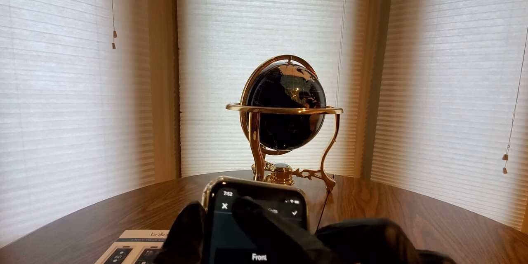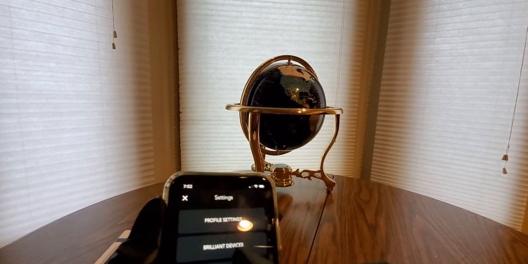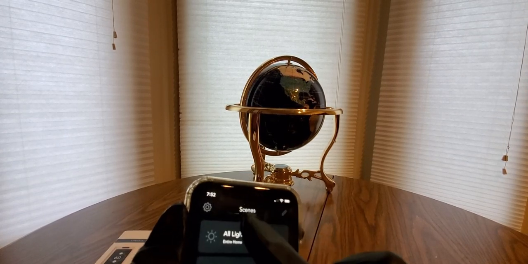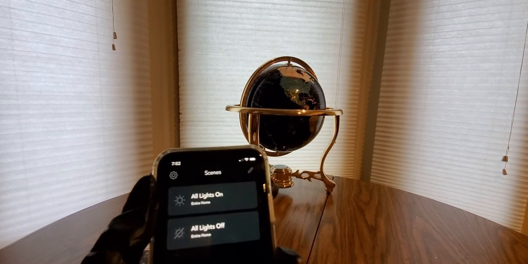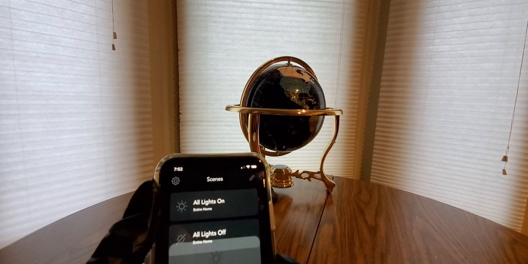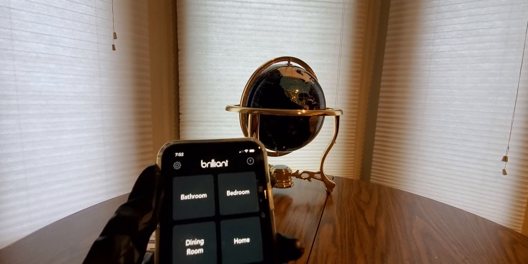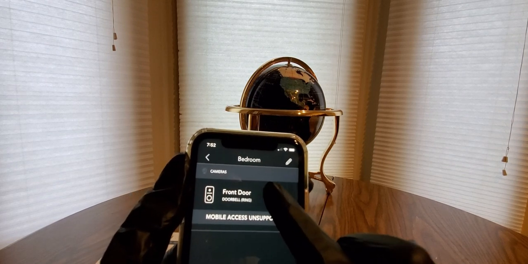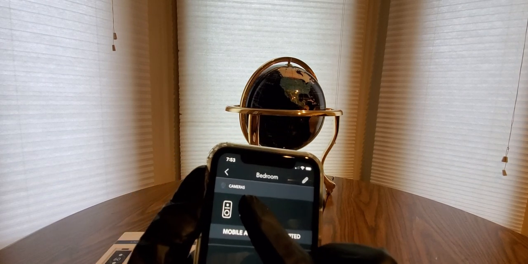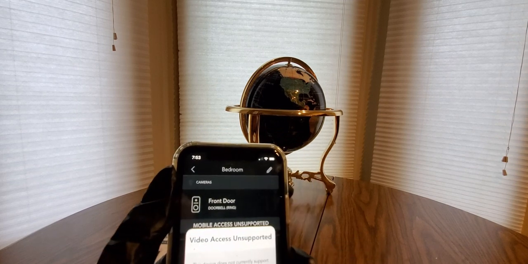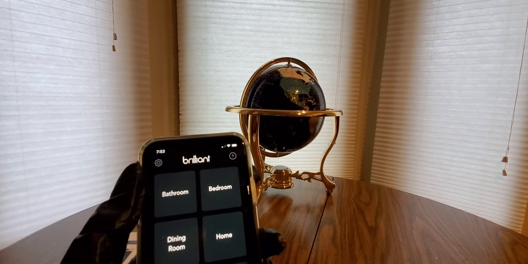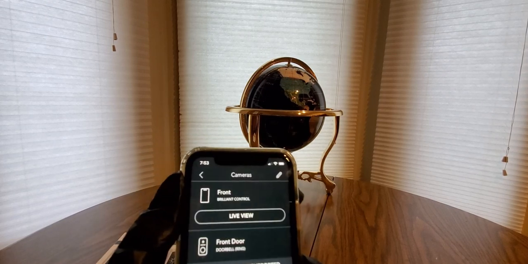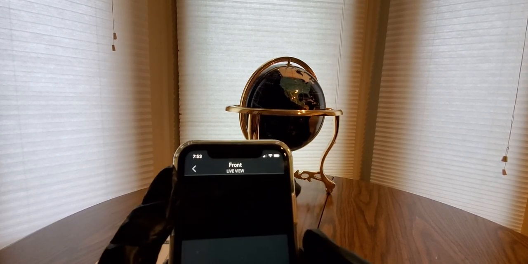Now I'll show you the camera. So you can turn all lights on. Rooms, you have your room, bedroom. You have your devices like the Ring doorbell. Like I said, it won't show the Ring on this, but you can still see the intercom and use it as a camera. Also, devices, cameras, live views.